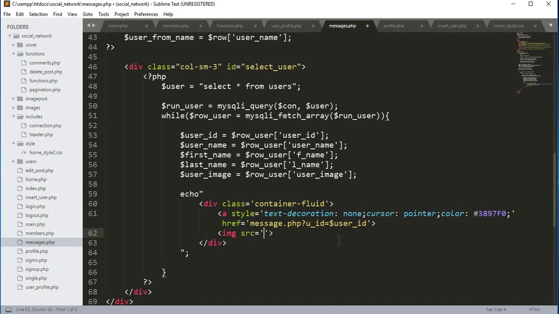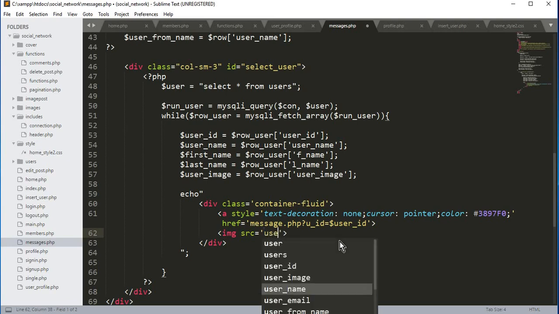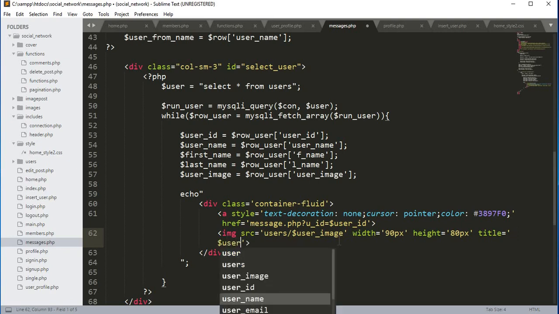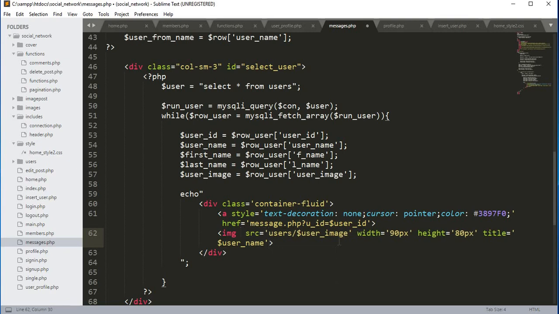We will now show the user profile. So source will be the users folder, and then the $user_image variable, and its width will be 90px. It is single quotes. Okay, width will be 90px, and height will be, I think, 80px, and its title will be the $user_name, and over here the image class will be img, and then img-circle, image circle.